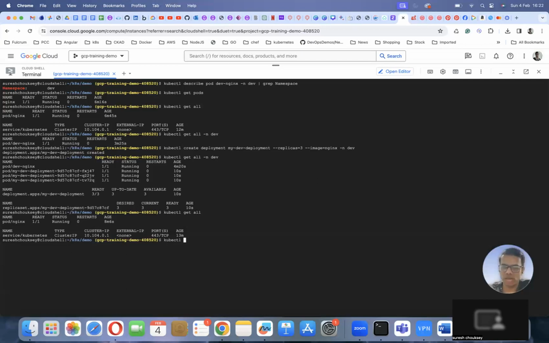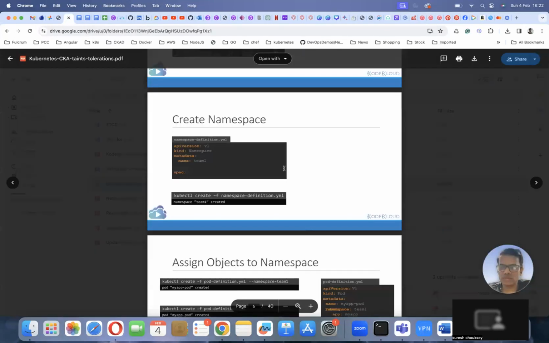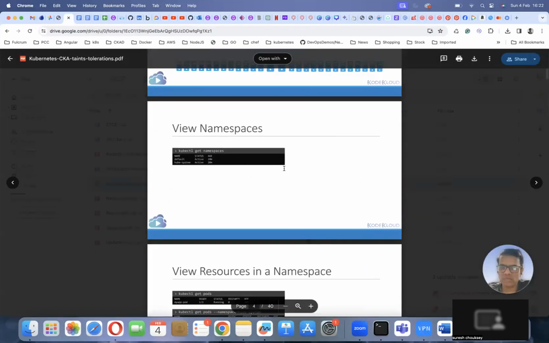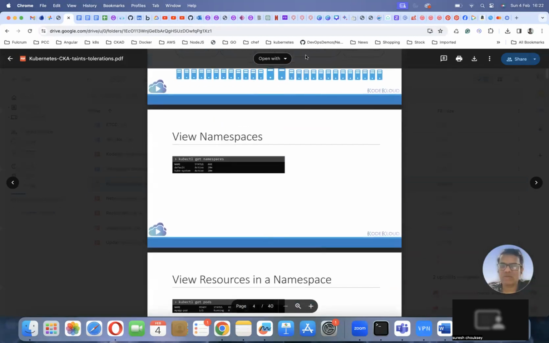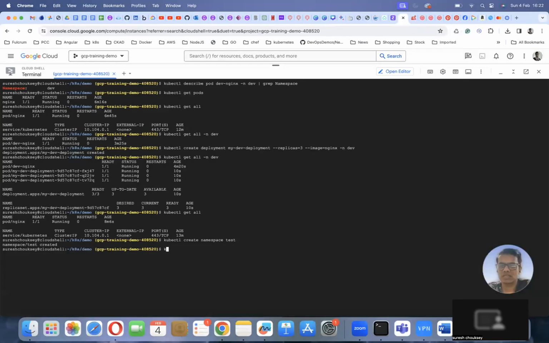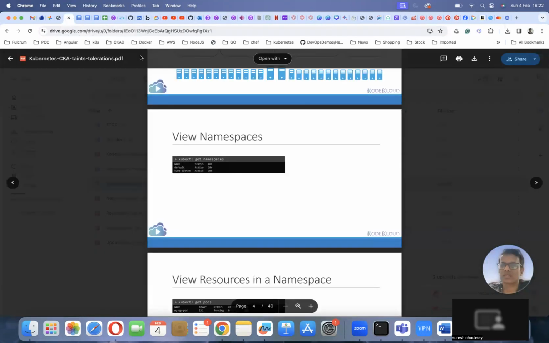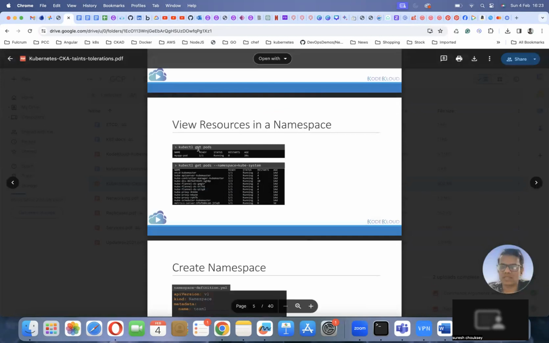Suppose I am creating another namespace. This is another way: create namespace test. Okay, so now the test environment is created. What is the command we need to use to check how many namespaces are available in our system? It should be kubectl get ns. So we have test, dev, and default also.